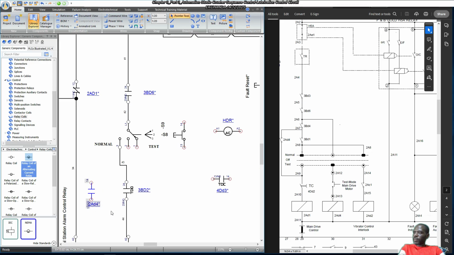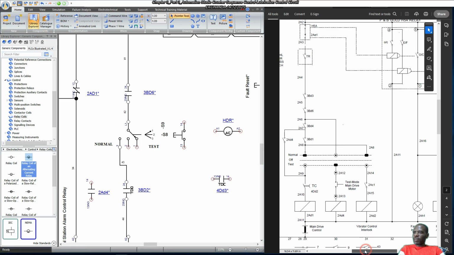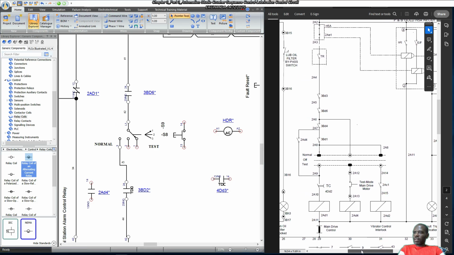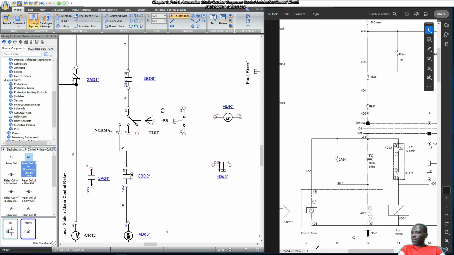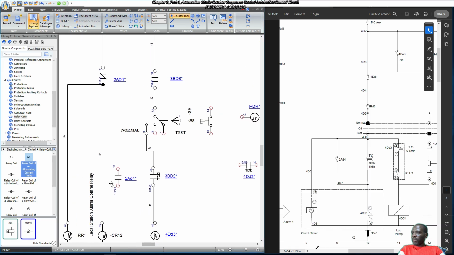Like so. And then we're saying 284 is right across from 3BD2. So 284 is right across from 3BD2. So we're going to have this one here, like here. So this is what we have.